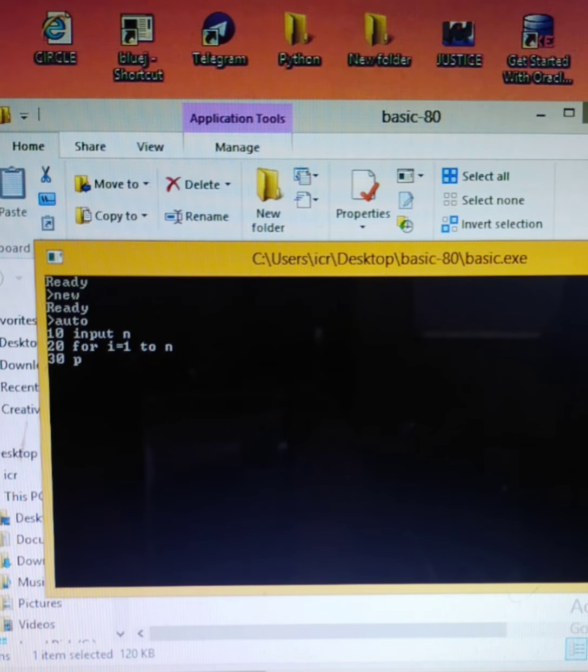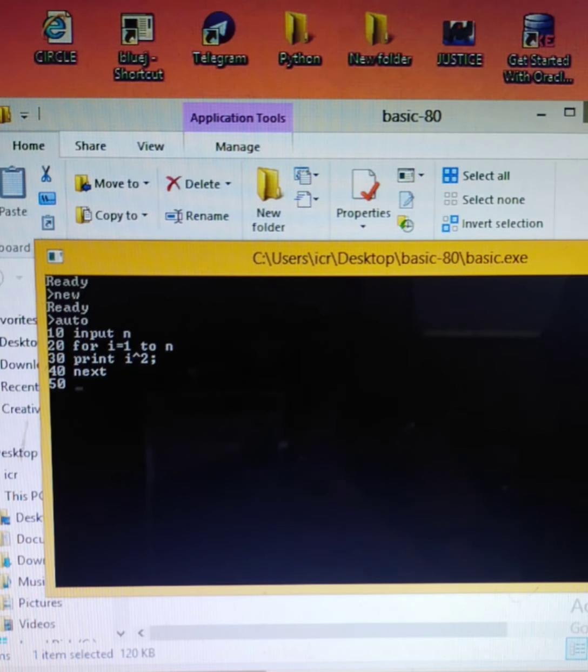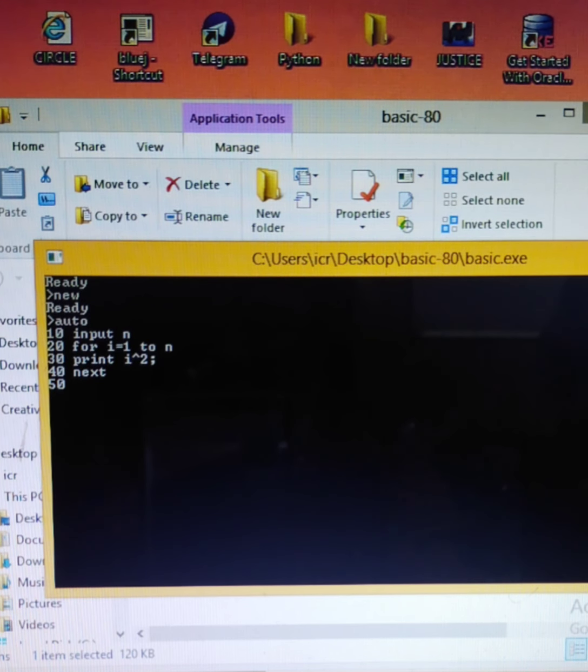and we'll print I caret 2, and we'll put a comma or a semicolon, which is best, and then next. What I have done, I caret 2, caret is the symbol for power, so I to the power 2 will give me the square of I, or you can even write simply I into I if you want, and then with next it will go on incrementing.